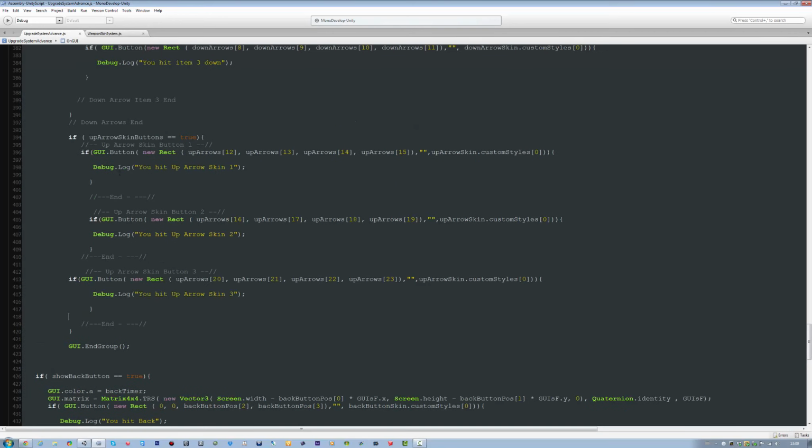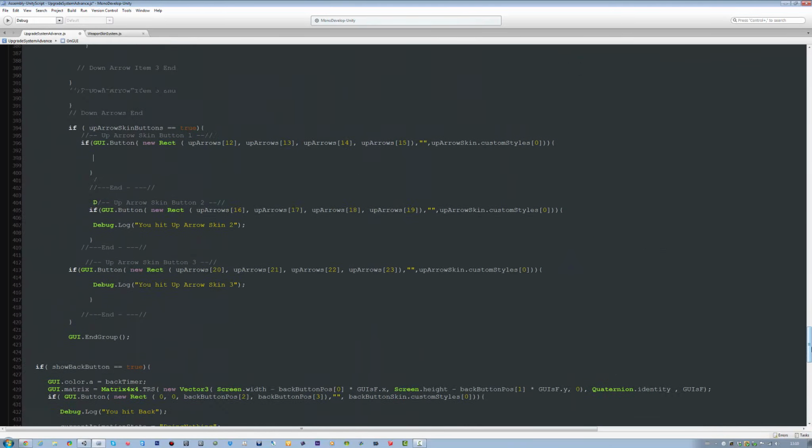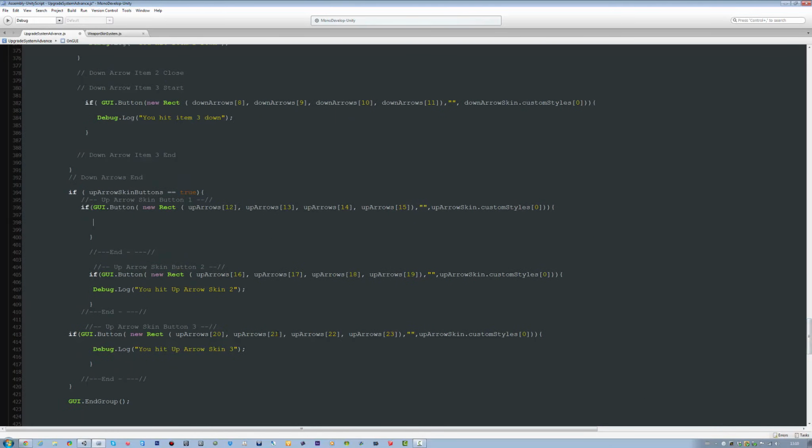Now let's go for our up arrow skin button 1. When I hit this one, I want to change the actual body skin. To do that, if you remember, we made a reference to our other script, weapon skins, and it's calling for our weapon skin system. That's our reference. We're going to use that and call things from that. So you want to go into your up arrow, and we're going to say weapon skins dot.